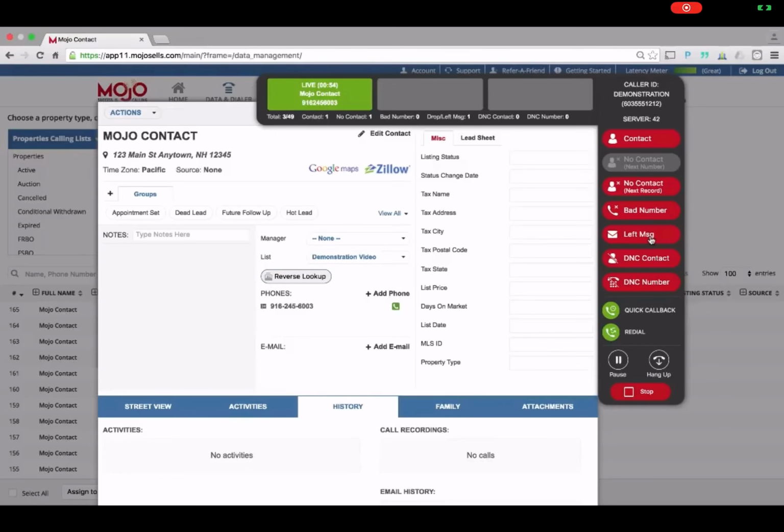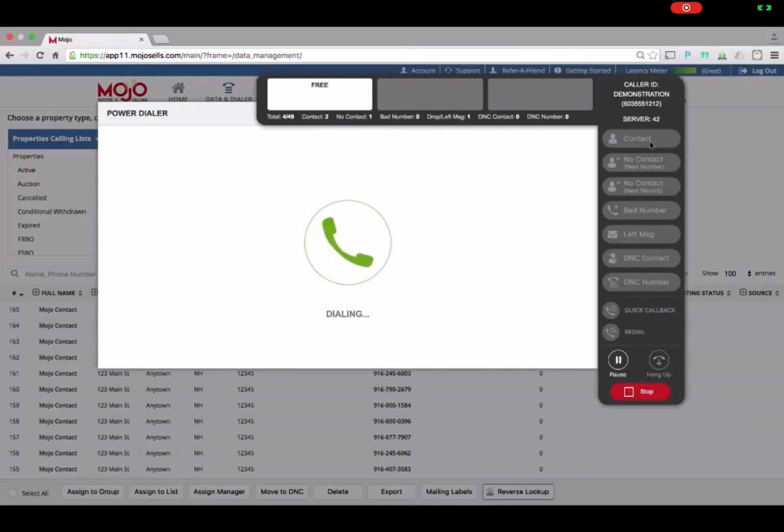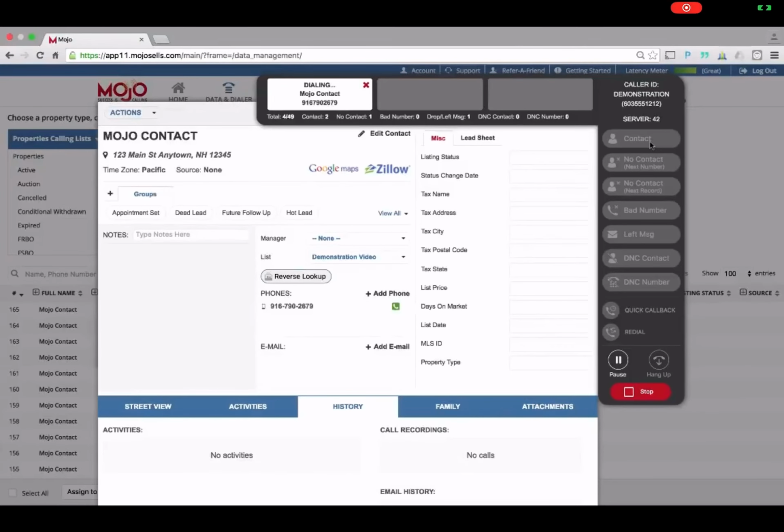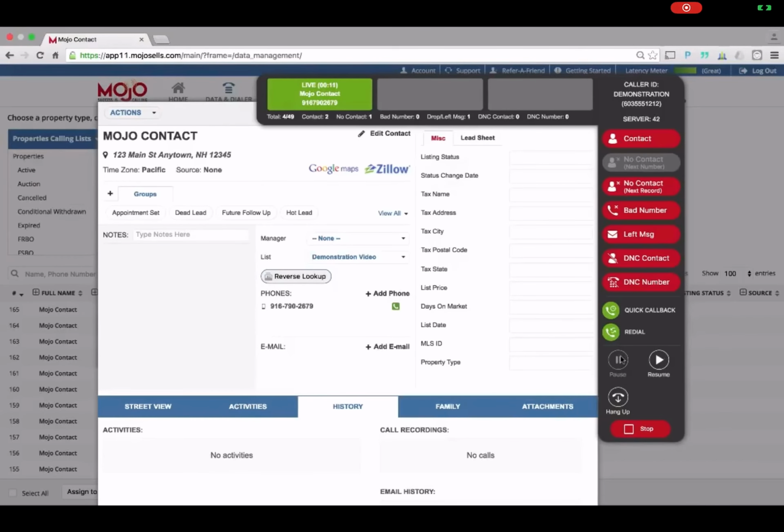It's faster. If you're the kind of prospector that likes to get up and walk around while you're making your phone calls, things like that, Mojo's a single line dialer for you. I'm going to go ahead and click contact on this one. You can see here I'm methodically dialing through my list of people, making contact, applying notes, editing the contacts. I'm putting them into groups, taking action on them, filling out my lead sheets, setting appointments. You get the idea.